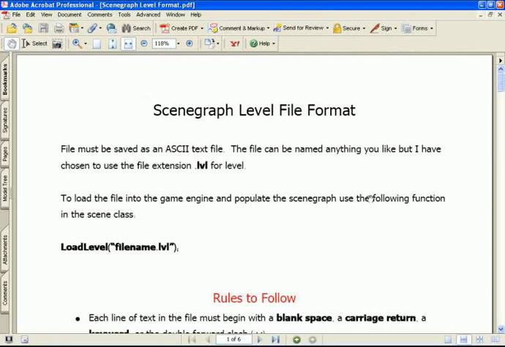So let's get started. The parser itself is going to be an ASCII text file, which means if you open it up inside Notepad or any other text editor, you'll be able to read what's inside that file. It's not a binary file, it's actually an ASCII text file, so you can read it. Now, the extension of the file, I'm using .lvl, but you can choose to use whatever you want. I just chose LVL because that sort of looks like level to me with no vowels in the word.